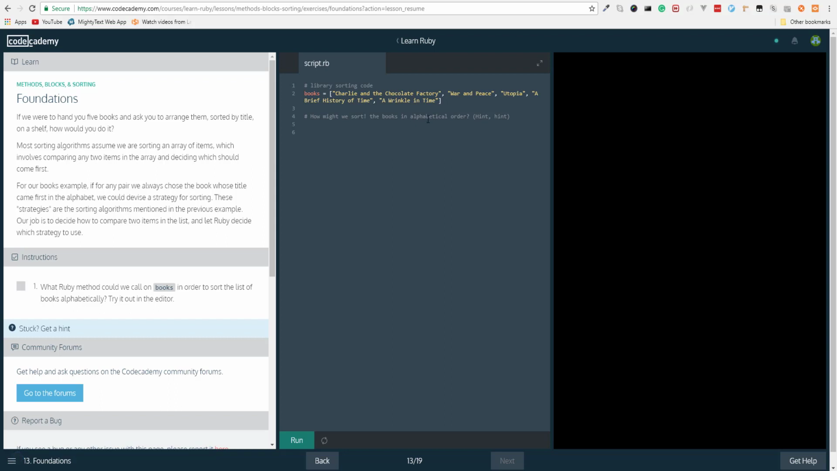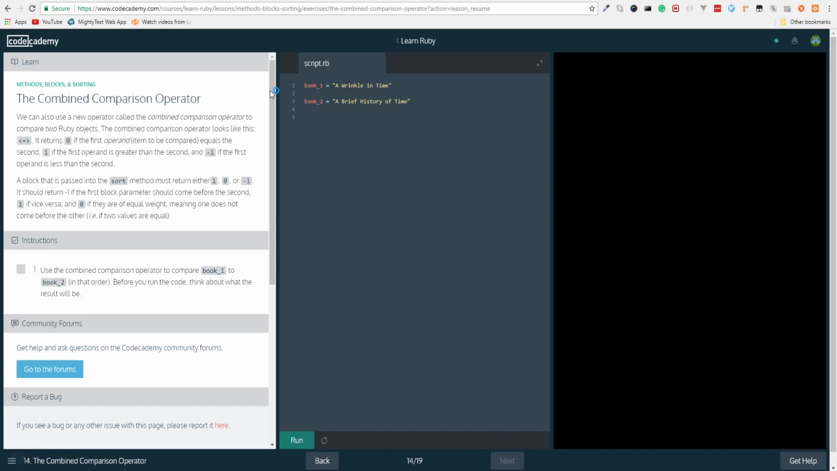How might we sort the books in alphabetical order? Honestly, I don't know, other than just calling sort. I don't know. All right. They made it sound like it was going to be a lot more challenging. I don't know. Anyway, the combined comparison operator.